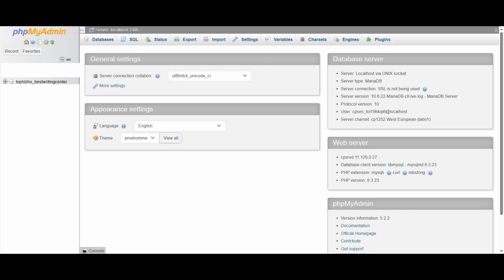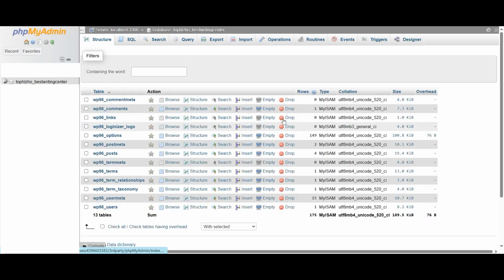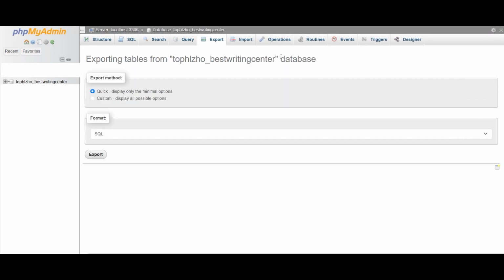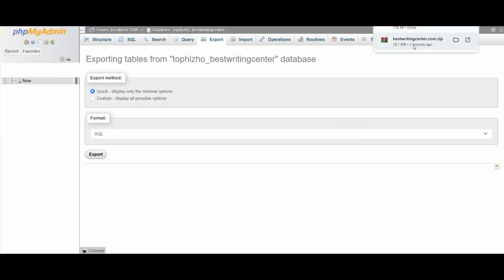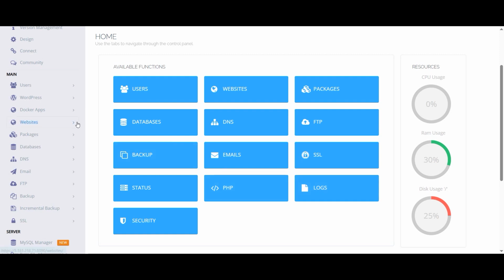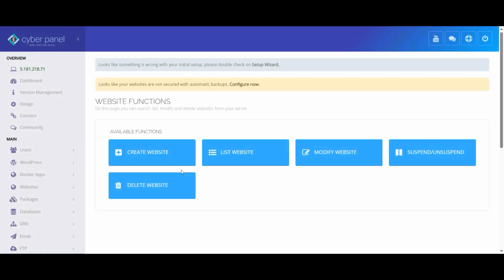In our case, it's best right and center. So we're selecting on the left-hand side the best right and center database, and we're exporting it. You can put it together in the same folder with your website files. We can do the quick option and simply hit export. Very easy, just on your computer, select the specific folder, and that's it. These are the two main components that we need to export.